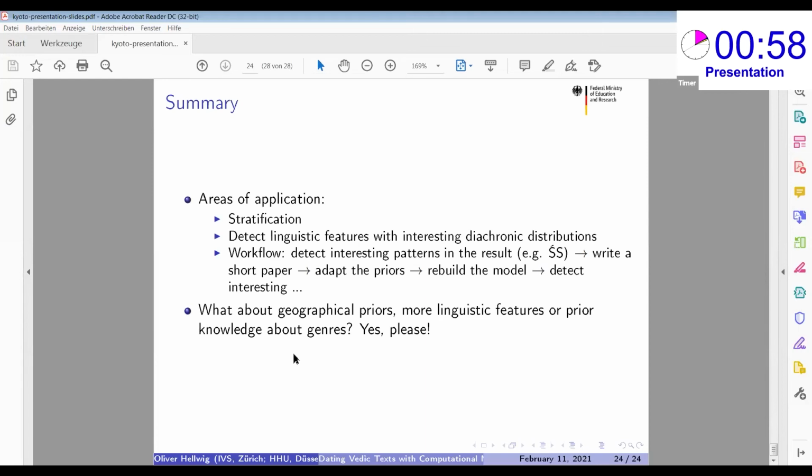Regarding the Bayesian model I presented here today and what we are going to do in our project, the main areas of application are, from my perspective, first, the stratification of the Vedic literature. I hope we can get interesting results out of it. Second, I would like to concentrate on detecting linguistic features that have interesting diachronic distributions. And I hope we will get interesting results here for the development of Vedic syntax. And what I have in mind is a somewhat unconventional workflow.